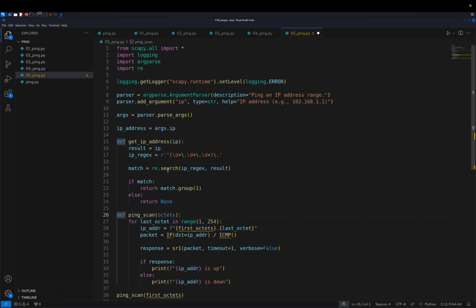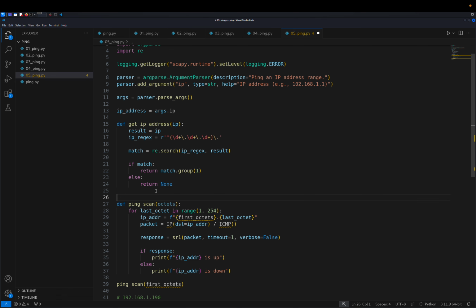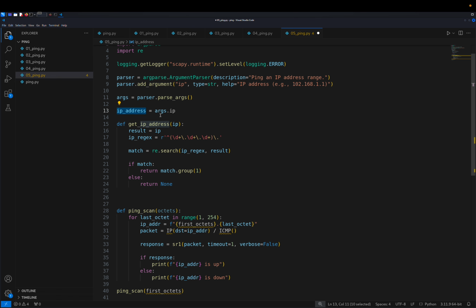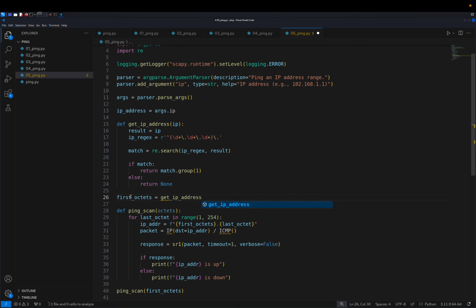Once this is done, guys, next we restore the IP address. Now let's get the first octets. So we say first octets is equal to get IP address. This is the function that we just created, and we are calling it here and passing it the IP address object. The IP address will be taken from the command line argument. As soon as we get it from the command line argument, we pass it to this function, which is the get IP address function.